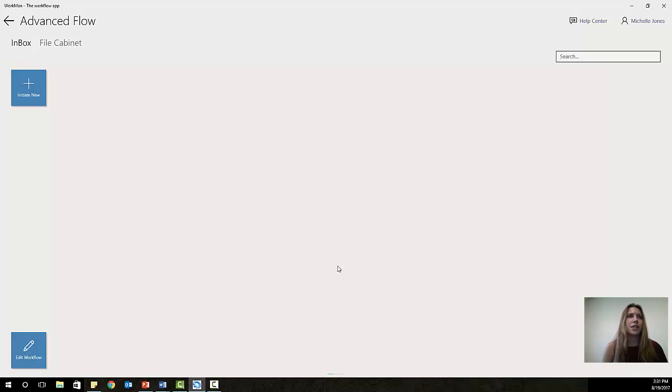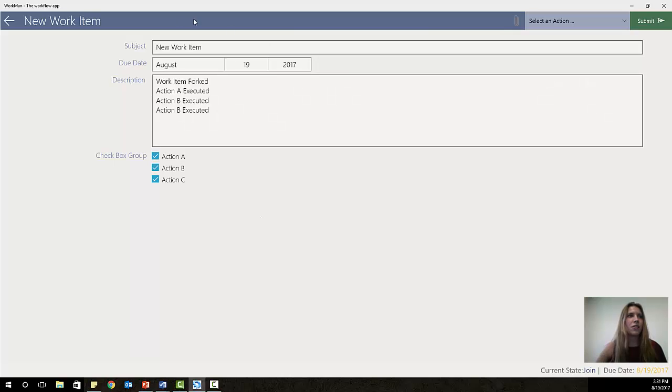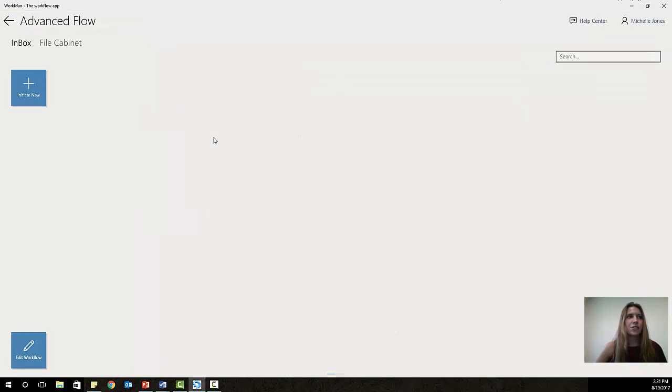All right, now that A, B, and C have all been executed, we're in our final step, the join step, and we can select our work item, see all of the information, and that the due date is reflective of the due date in our date field. And you can see that down here, and this is also colored yellow to indicate that the due date is soon. All right, so I'll go ahead and select our finishing action. And as you can see, my inbox is now empty.